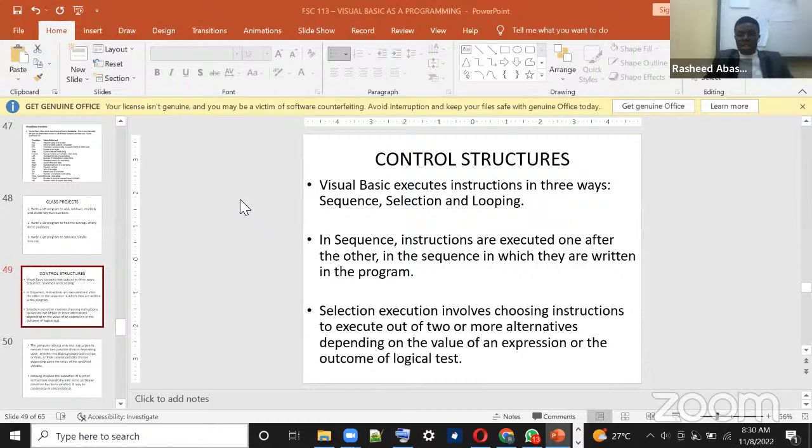I want to be in computer science. Yes, it's still in the Faculty of Science. I want to be in microbiology. I want to be in zoology, I want to be in this department or that department. You had many alternatives, right? But you had to select one of the available options. That's the same way the selection structure works. Selection involves choosing instructions to execute out of two or more alternatives, depending on the value of an expression or the outcome of the logical test.